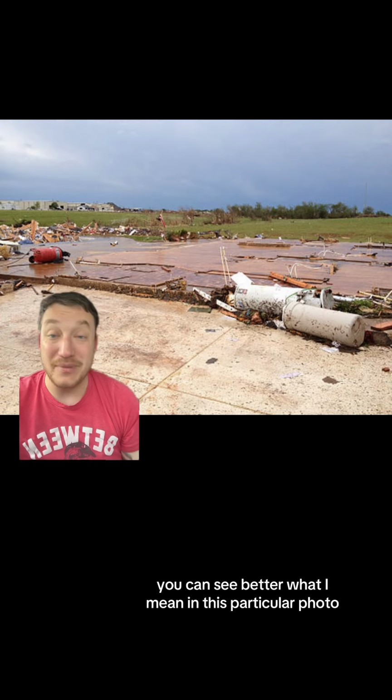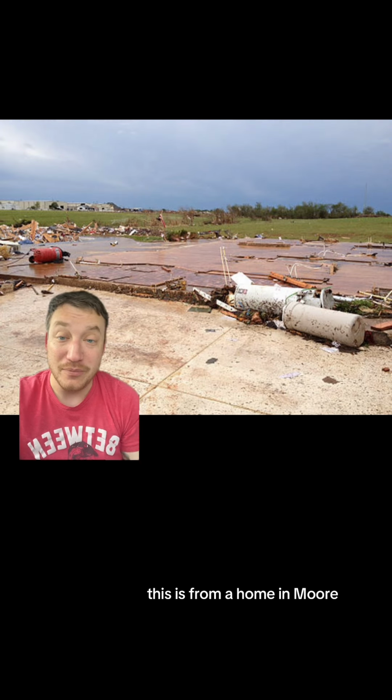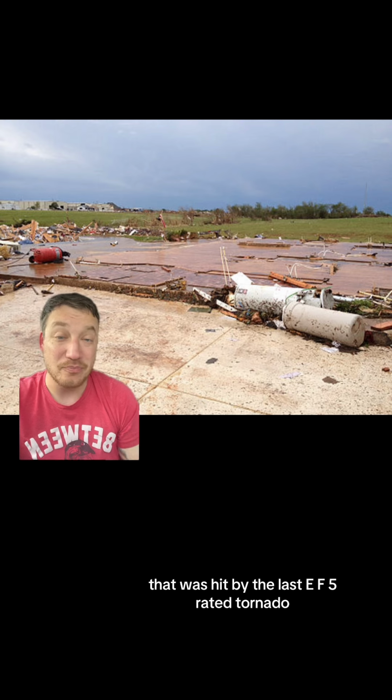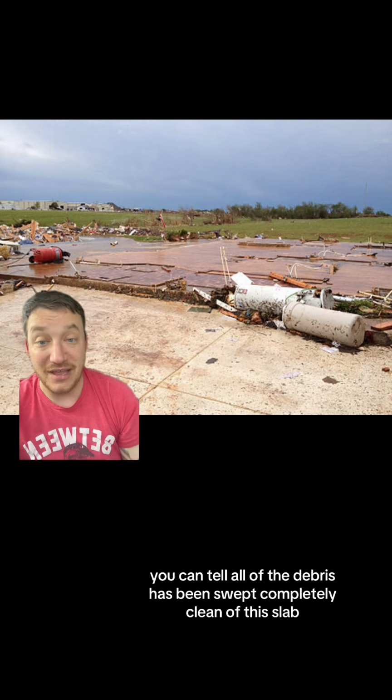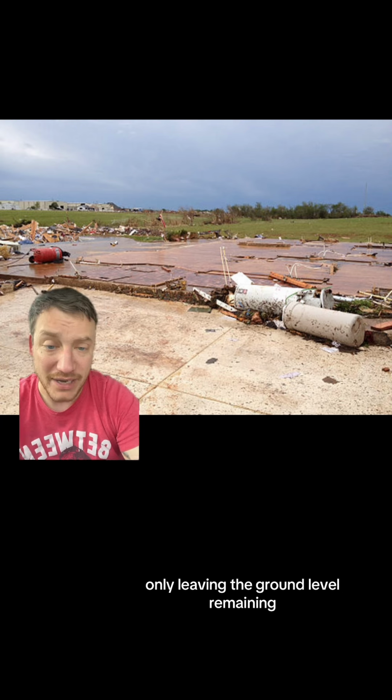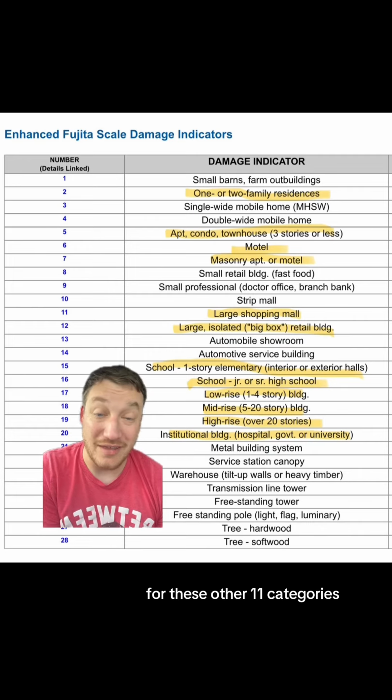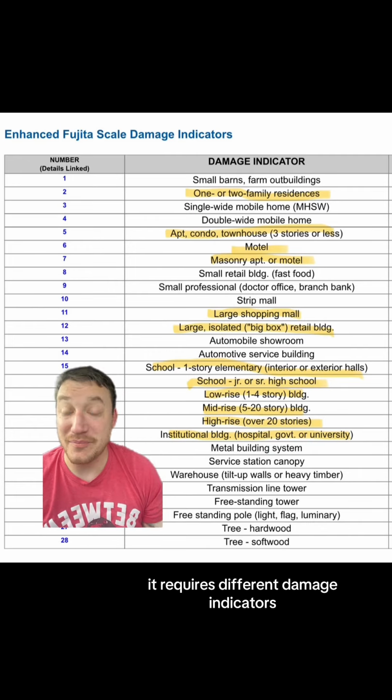You can see better what I mean in this particular photo. This is from a home in Moore, Oklahoma in 2013 that was hit by the last EF5 rated tornado. You can tell all of the debris has been swept completely clean of this slab, only leaving the ground level remaining. Now, obviously, for these other 11 categories, it requires different damage indicators.